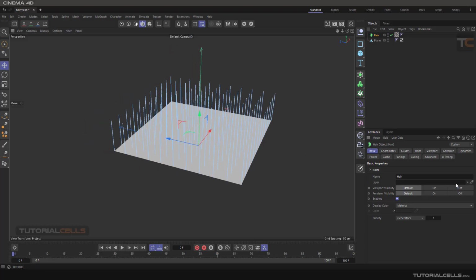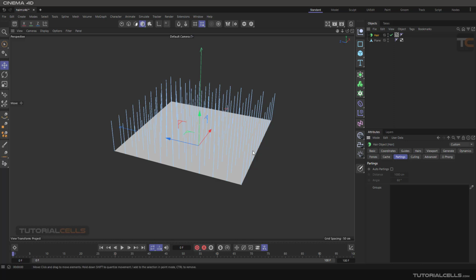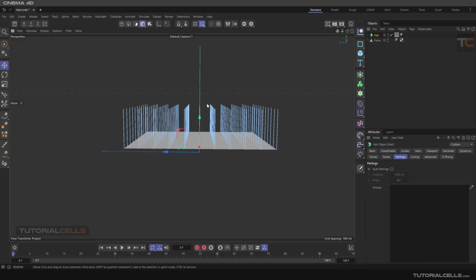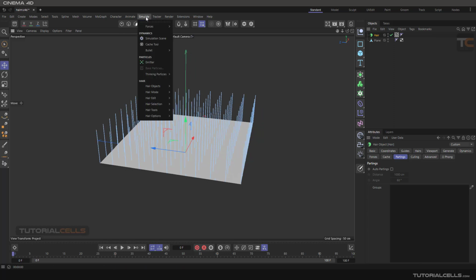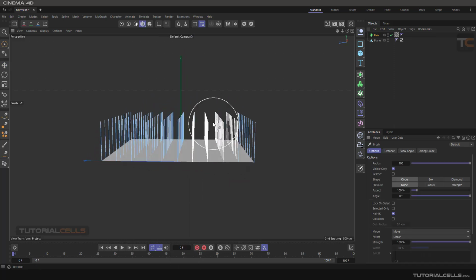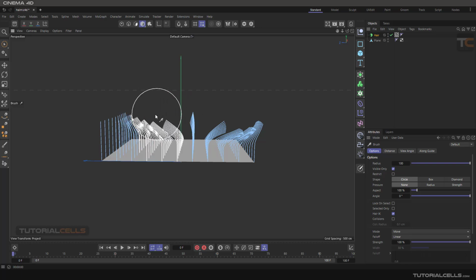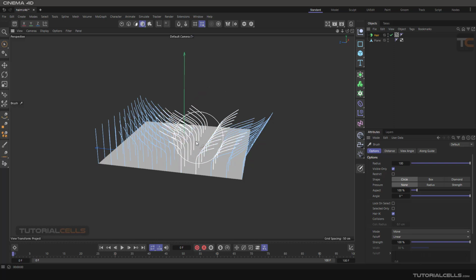The next tab is parting. It means taking two parts from the hair and creating a specific division between the hair. For example, if you go to the simulation and tools and brush, if I brush this hair in this direction, for example, and this hair in this direction, I want to create a part from this, for example, in my head.